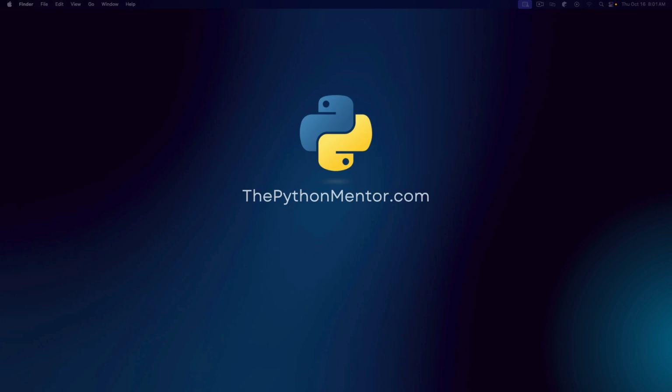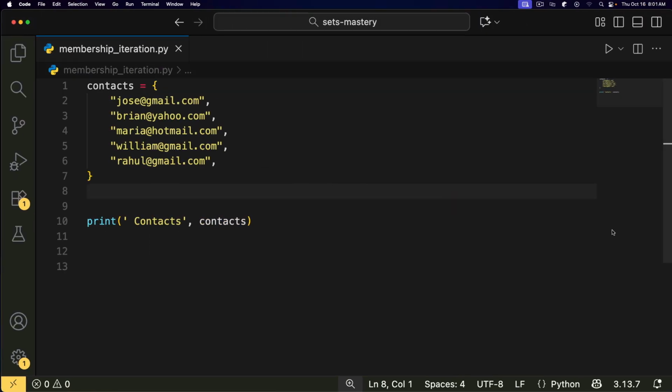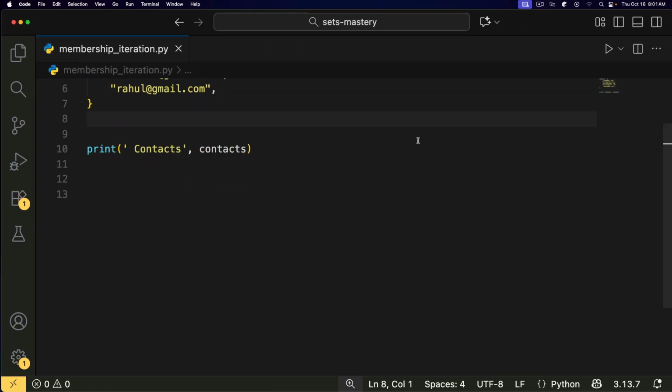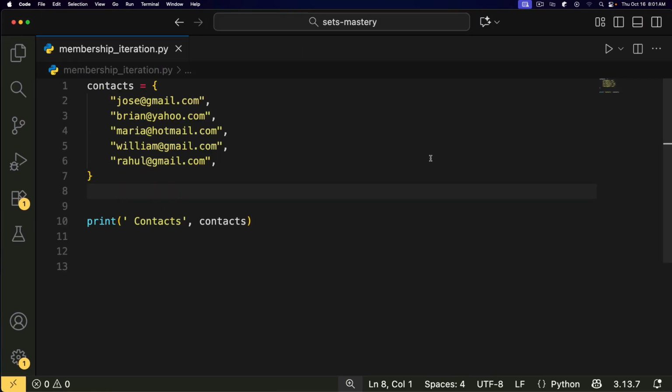In today's lecture, we're going to be learning about membership and iteration. Now, what is membership in Python? Membership means just checking if a value exists or doesn't exist, using the keywords in or not in, all right? So let me just create a membership check real quick here.